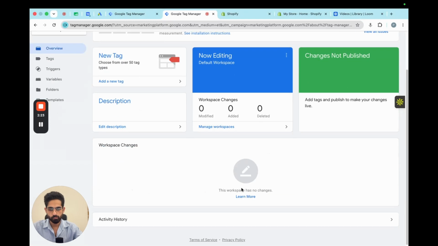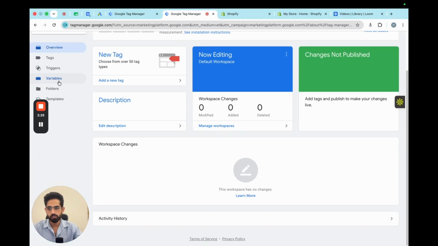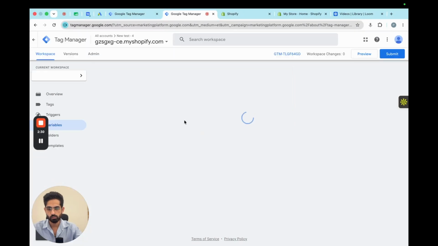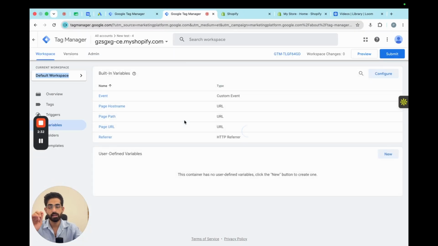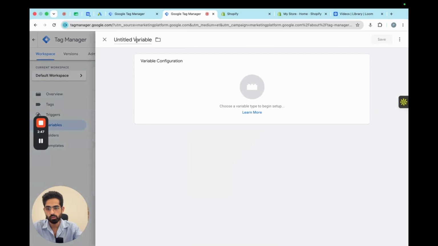Now with that out of the way, basically what we need to do is create the variables that will be used in the remarketing. So we need two different variables. First is the items variable. We want Google to be able to read what items have been clicked or engaged with or added to cart, so that we can do the dynamic remarketing, right? So we need to create a variable to be able to allow Google to do that.